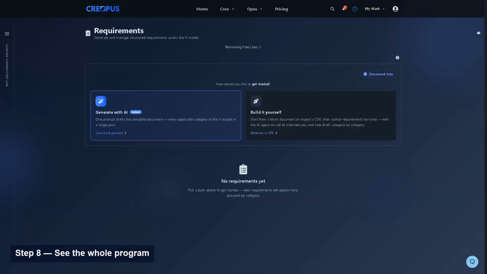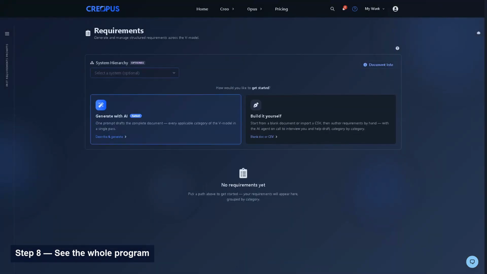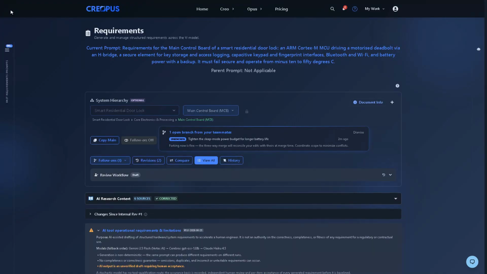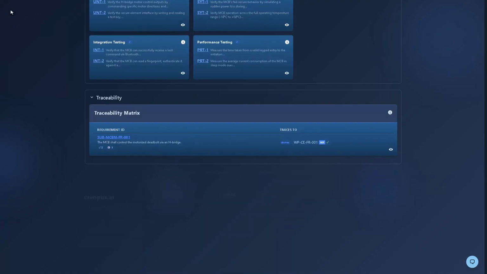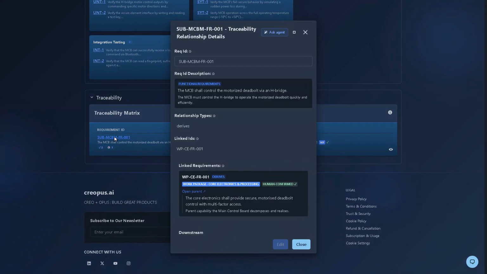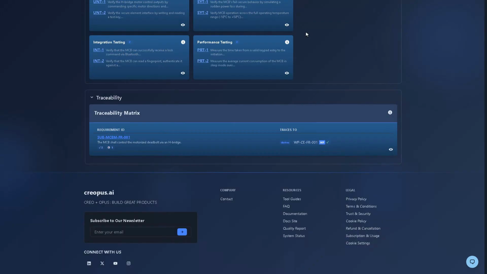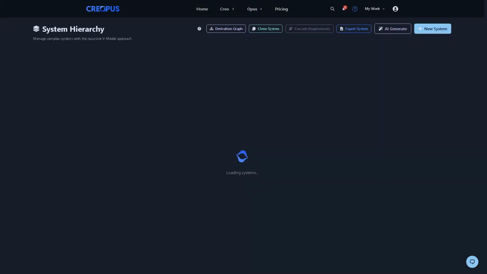Everything you've built is one connected model, and you can read it from both directions. Open a requirement, and its traceability tells the whole story. This board requirement derives from its parent up in core electronics, and downstream it is implemented by a block, verified by a DVP test, and analyzed in the DFMEA. Full bidirectional trace captured as you worked, and it all rolls up.